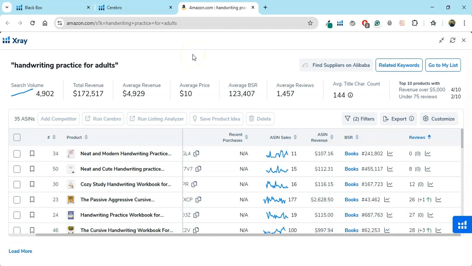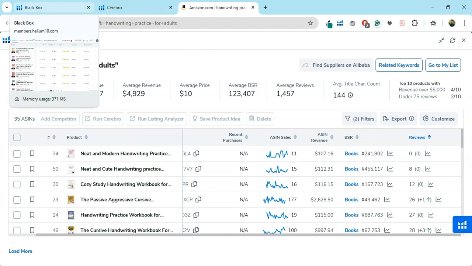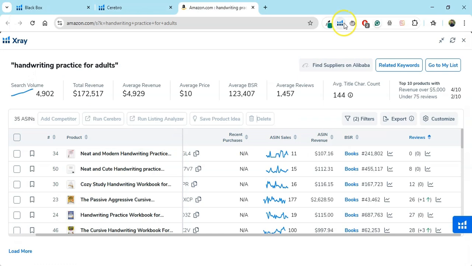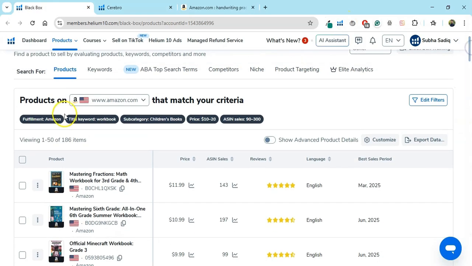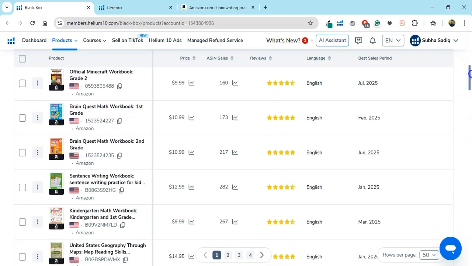So this is how I find low competition KDP niche ideas really fast using Black Box, Cerebro and Helium 10 Xray. In the first step, you find potential book ideas using these filters like fulfillment by Amazon. Title keyword should include workbook or book or anything under children's books or any other book category. Price range is 10 to 20 and the ASIN sales is 90 to 300. In this way you will come up with potential book ideas.